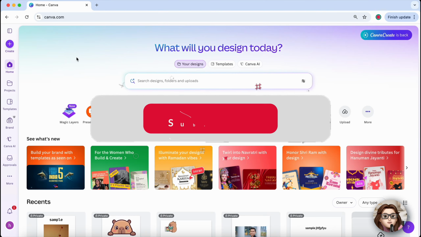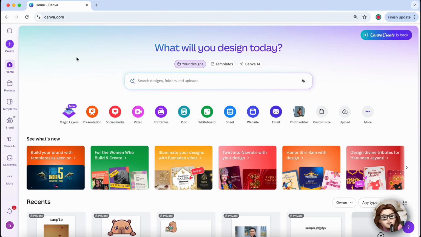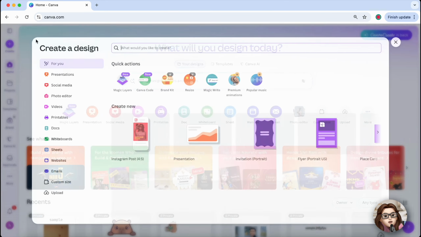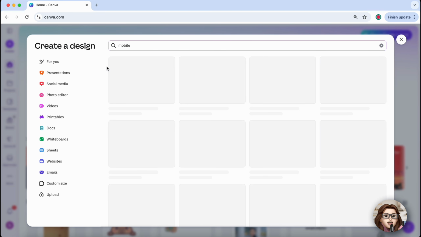In this tutorial, I will show you how to make motivational quotes videos in Canva. First, open Canva and click on Create a Design. Search for Mobile Video and select the vertical format.